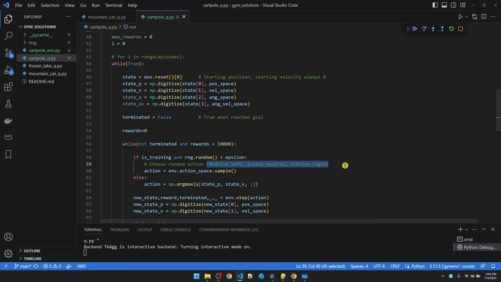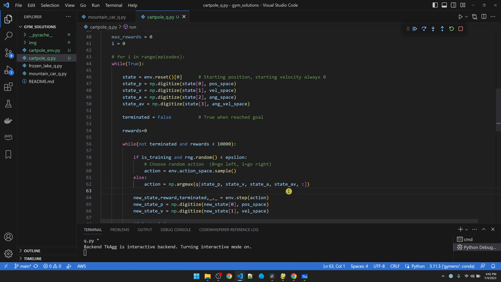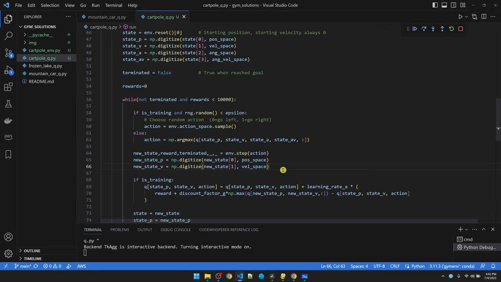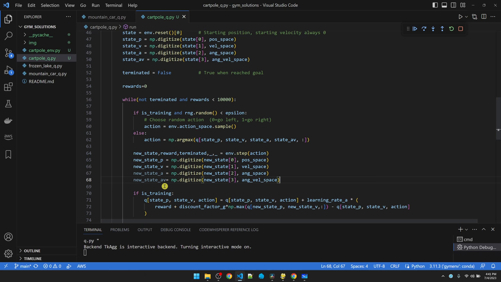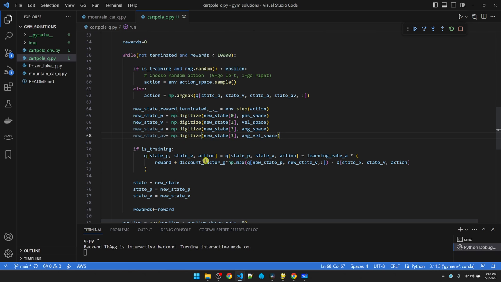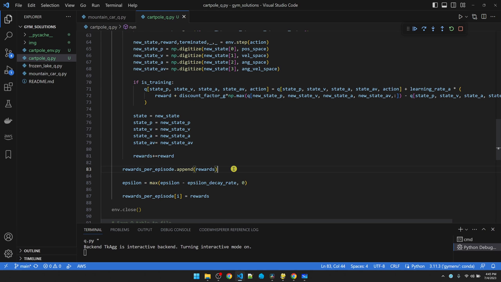Choosing a random action to perform stays the same. I'm just gonna update the comment. Choosing the best action also stays the same, except I'll add angle and angular velocity as well. Taking an action and then getting the new state back stays the same. Again, I'm just adding the angle and angular velocity. And I'll update the Q function to include those two attributes as well. Keeping track of the new state.